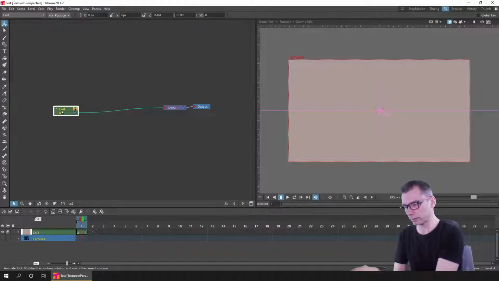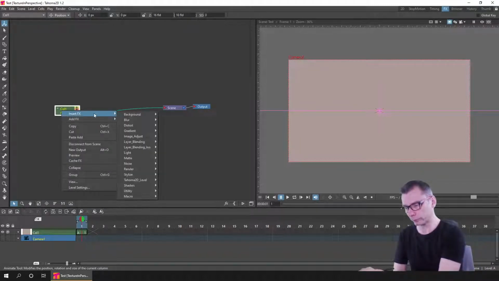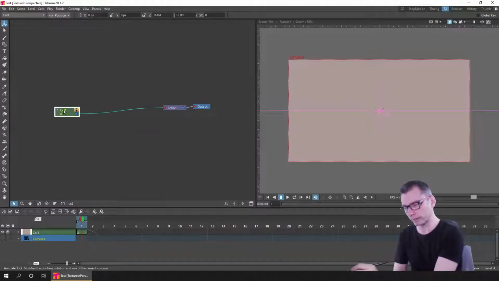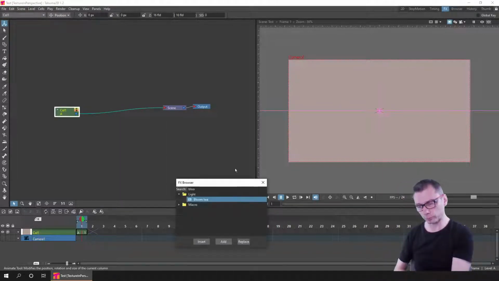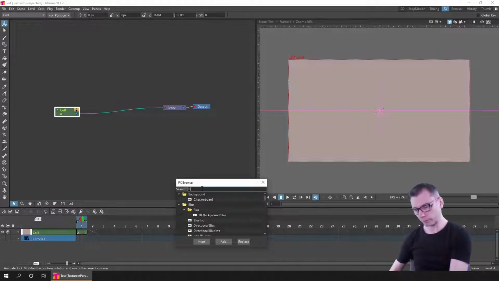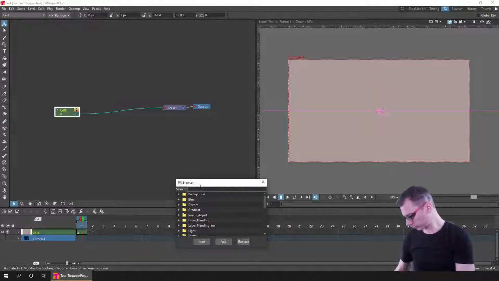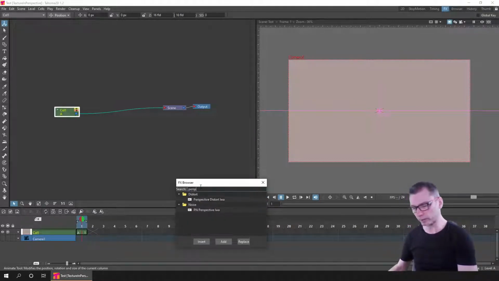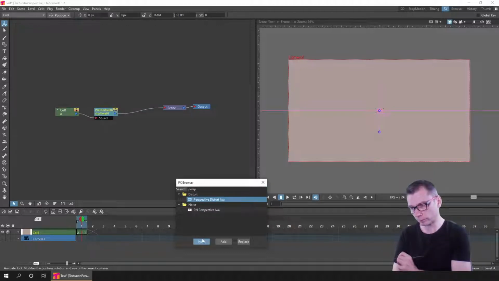You can either right click on the column node and choose Insert Effects, or if you select the column node, you can press the FX button to bring up this pop-up. You can then start typing into the box, which is a great way to find an effect that you know the name of but don't know which category it's within. So the perspective distort, start off with that one, and I'll insert that.